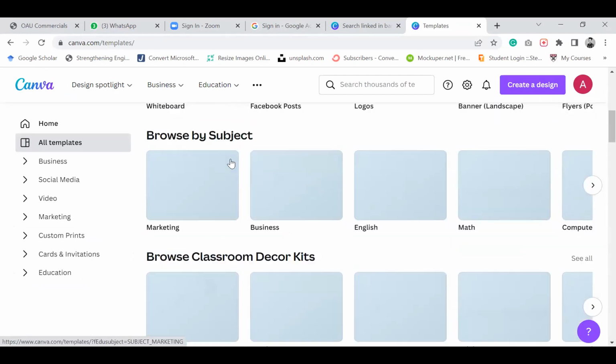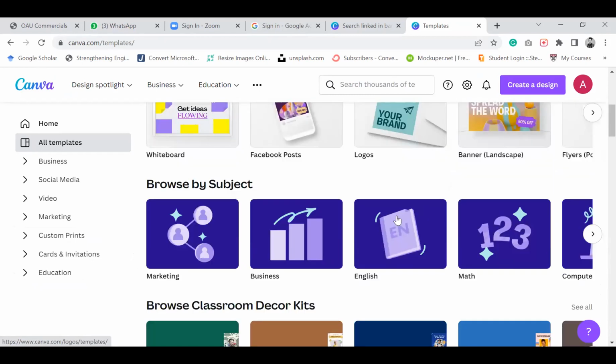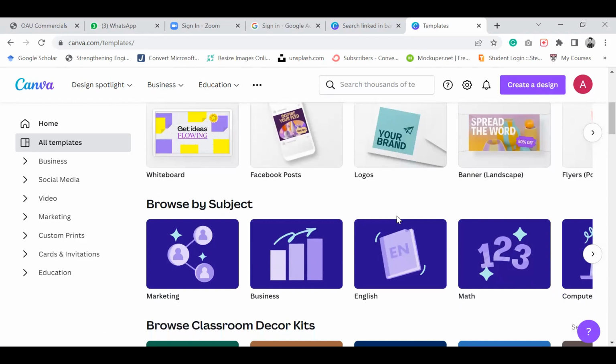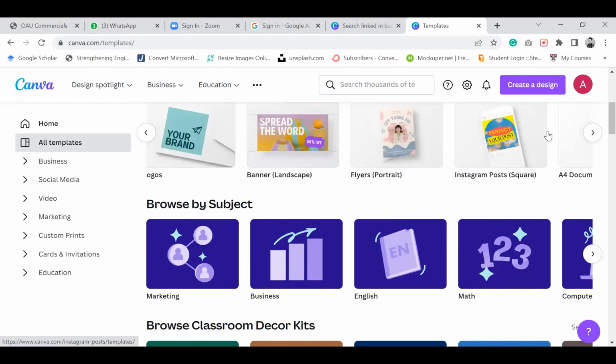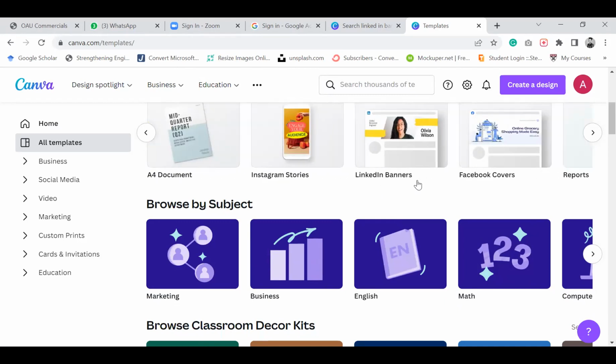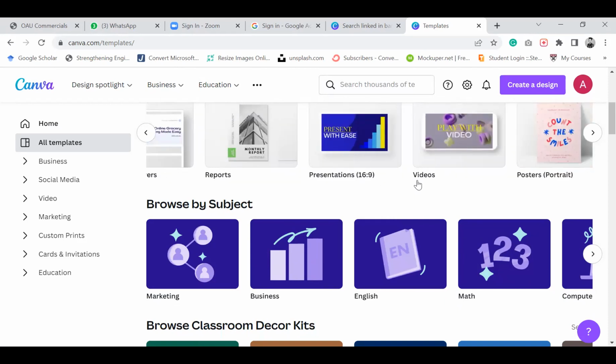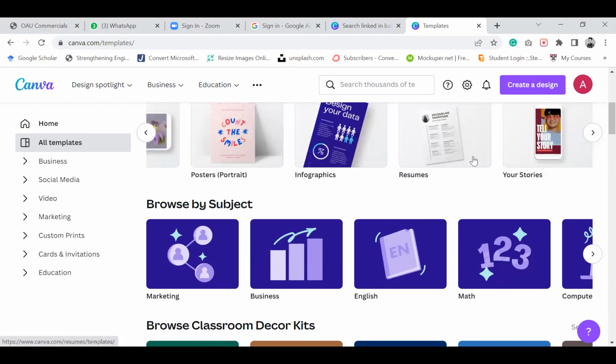Sometimes you just want to browse different things. Canva has already listed a lot of categories for you, so you don't have to worry about how to start from scratch. There are Facebook posts. If you start a business, there's logo, there's banner, there's flyer, and if you click on any of these things, it will automatically give you the correct size. You don't even have to worry about what size should I make it. So there's Instagram posts, there's A4 documents, there's LinkedIn banner, Facebook. If you want to do reports, even if you want to do PowerPoint presentations or videos or posters or a resume, anything at all, they are in the template.